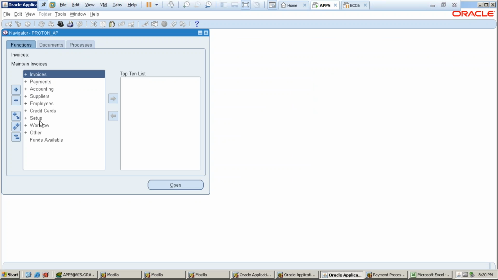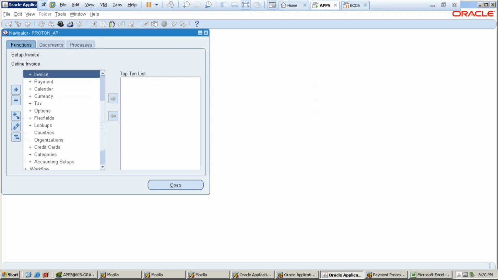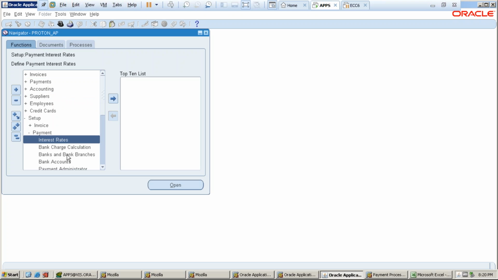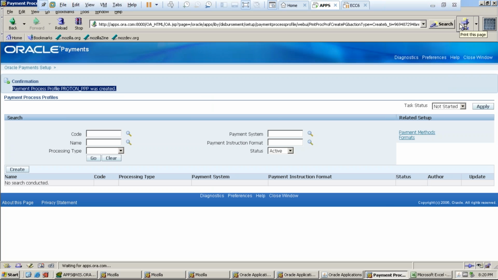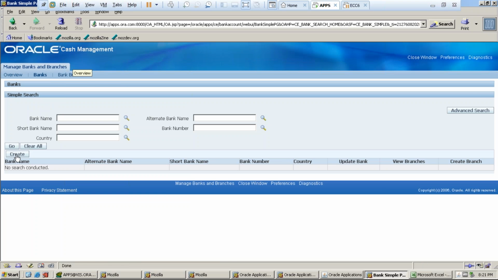Here is the setup, and I will show you where the problem is. Then we can provide the security for that. Go to Setup, Payment, and Bank and Bank Branches. Click on Bank and Bank Branches and you will get one web page here. First, let me create a bank. Click on Create.